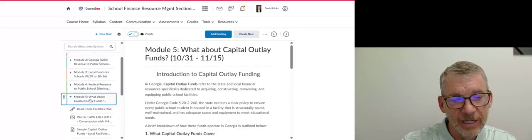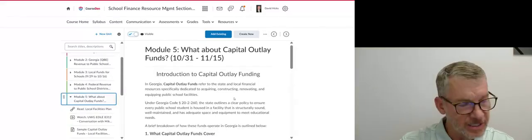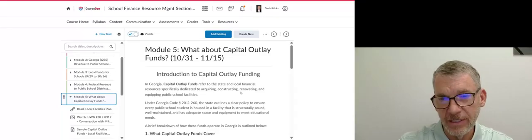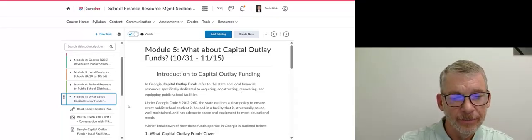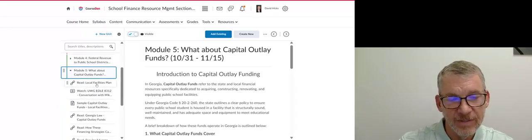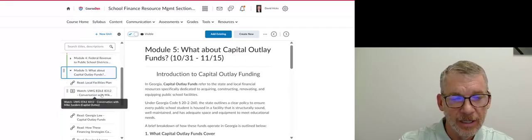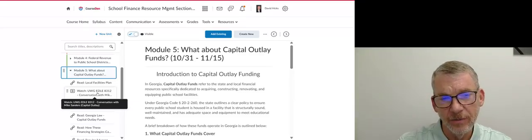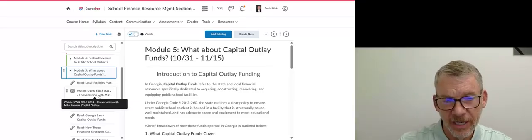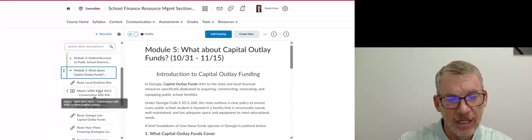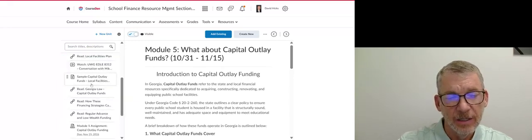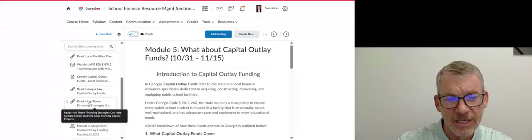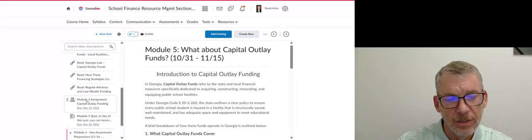In Module 5, we get into capital outlay, which is state funds for buildings, renovations, and mods. You will have a sample facility plan to look at, and a conversation with a person who recently retired as the state director over facilities with the Georgia Department of Education. There's a lot of information in that, and a lot of law in this section.